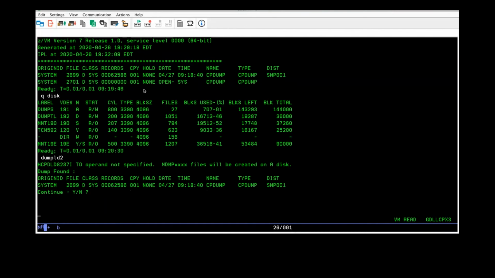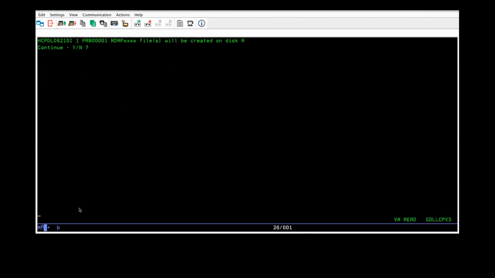The nice thing about DUMPLOAD2 is that it allows a dump to be chunked up into smaller pieces, and you can say exactly how large you want those pieces to be, or it will automatically suggest one. I'm just going to let it take the automatic suggestions here. So it found that dump in our reader, so that's good. And like I said, it's not very large, so it can do it all in a single dump file. So I'll tell it to continue.